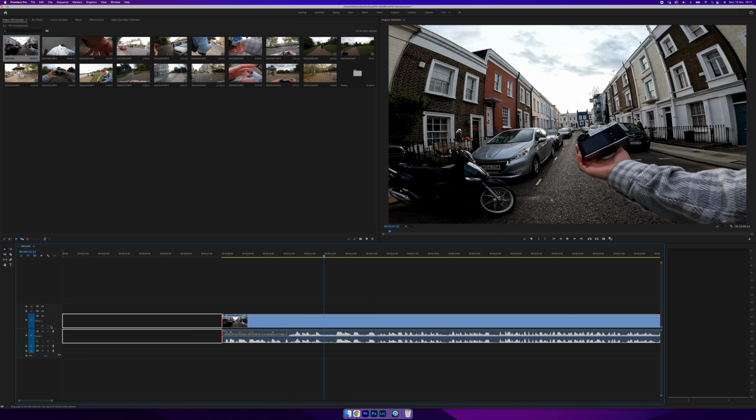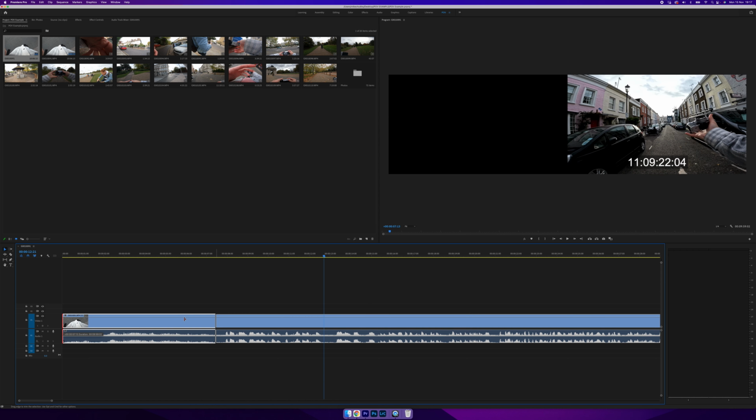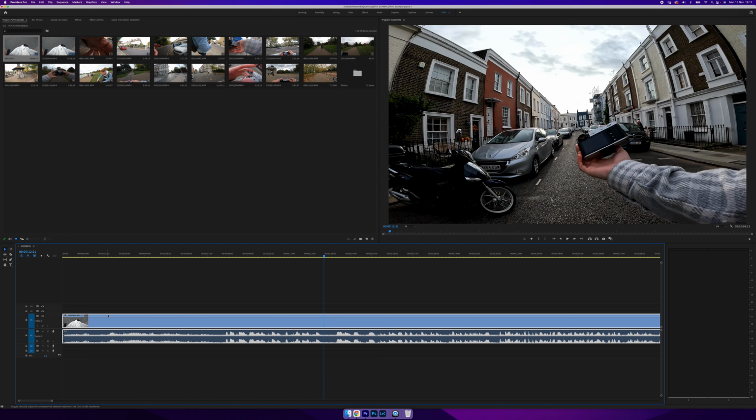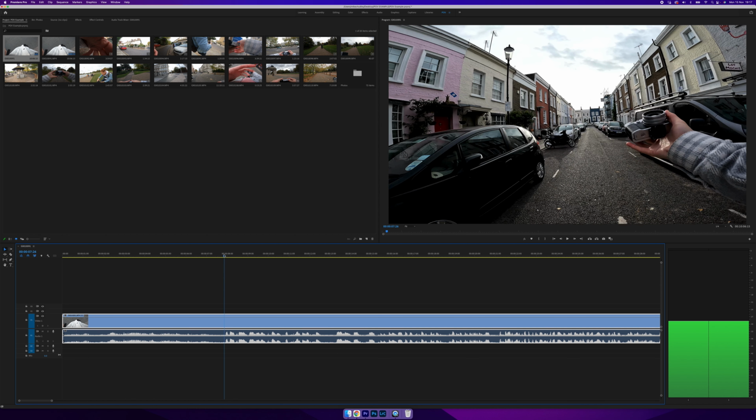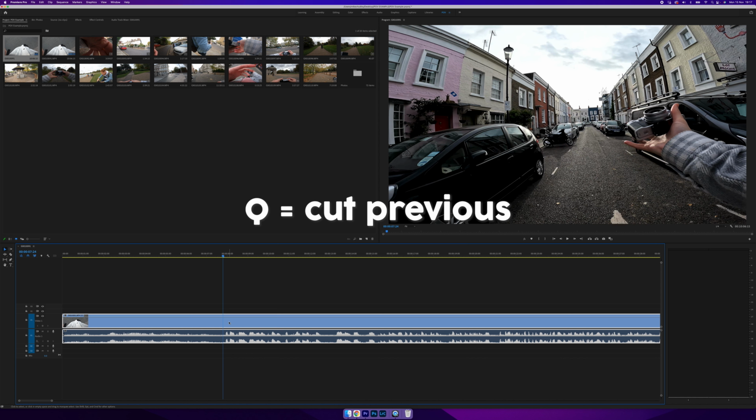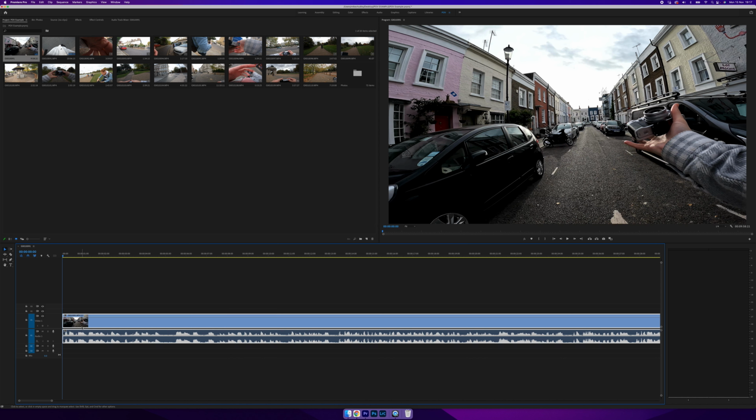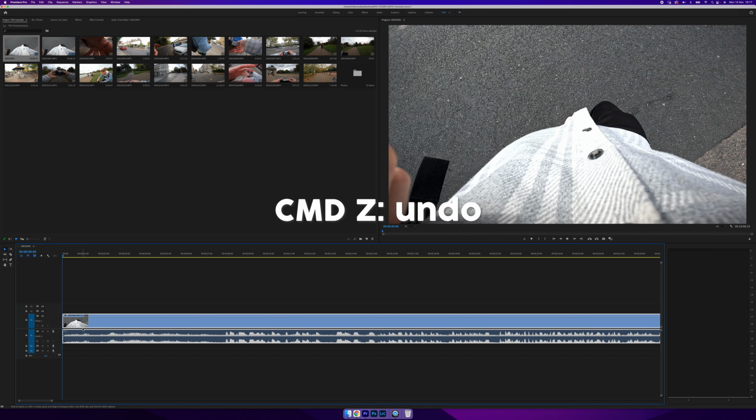If you ever want to cut clips, my recommendation is not to drag it around like this, because that's very time consuming. Simply click on the timeline where you want your clip to be cut, and then simply press Q on the keyboard, and it's done it for us, and it's repositioned the clip to the start of the video. So if I press Command Z, that's going to undo it. So I'm going to press Command Z to reset.